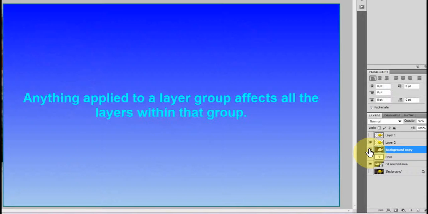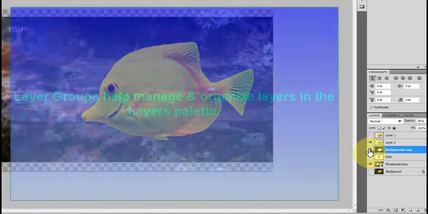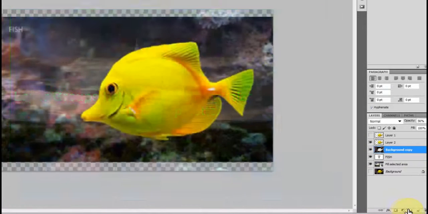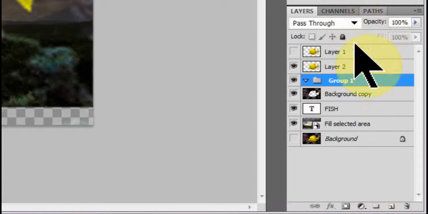Anything that I do to a layer group, like a mask or blending mode, applies to the layer group and affects all the layers in that group. The layer group helps you to manage and organize layers in the Layers palette. And all I have to do is choose new layer group, and if you just hover down at the bottom, you'll see create new group, and then it'll say group 1, and then I can drag into that.